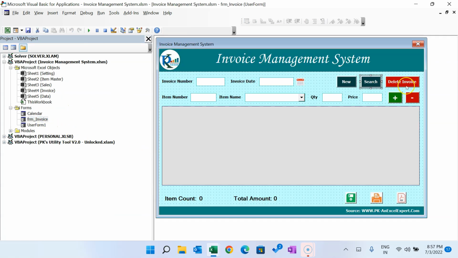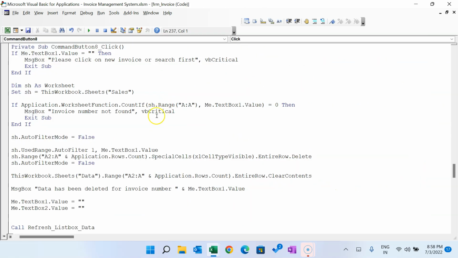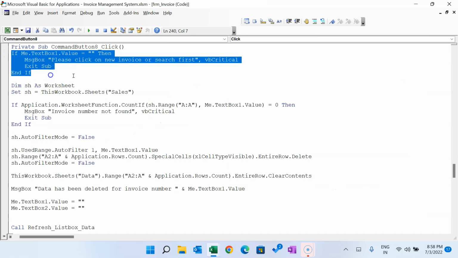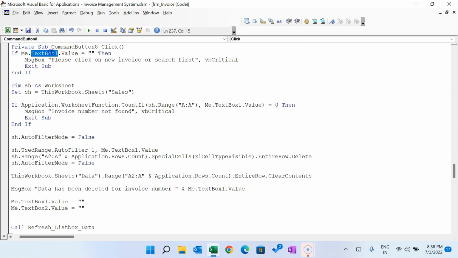Alright. Now this is for the delete invoice. So here, to delete an invoice, we are putting some validations. You put the invoice number in text box 1, and then we are counting whether that particular invoice number, which you want to delete, is available or not.